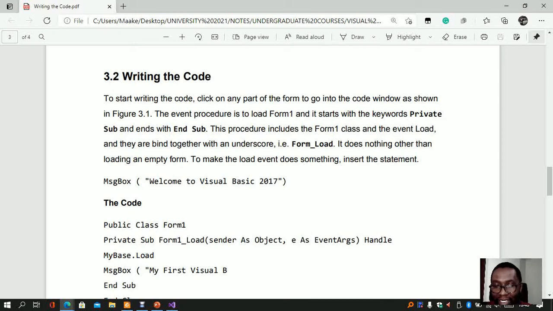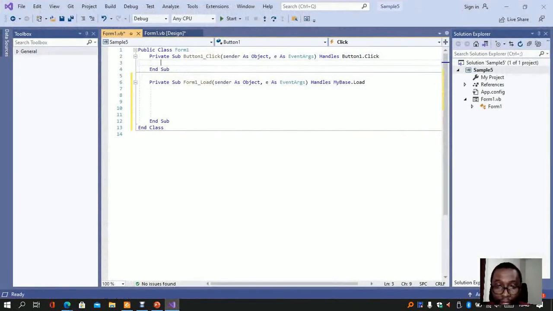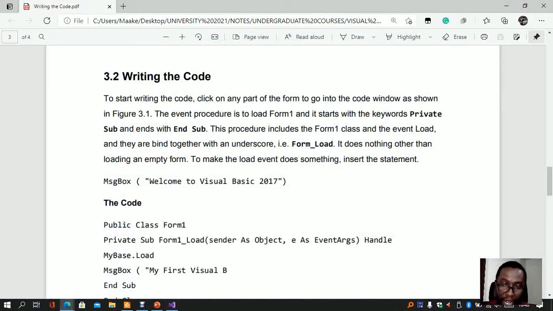Form load does nothing other than loading an empty form. To make the load event do something, insert a statement. For example, if you have this code inside your load event, it means when the form is going to load, this message is displayed. Now this message box is something that pops up to give you information.